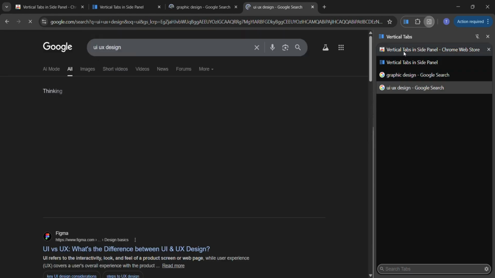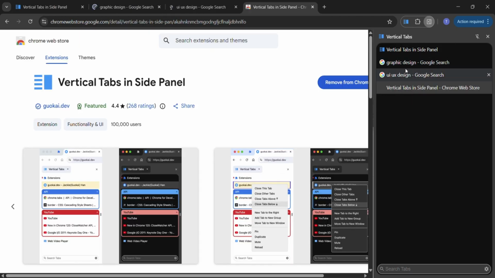Take a moment to try it out. Drag tabs, reorder them, and see how much smoother your browsing experience becomes. That's it for this tutorial.